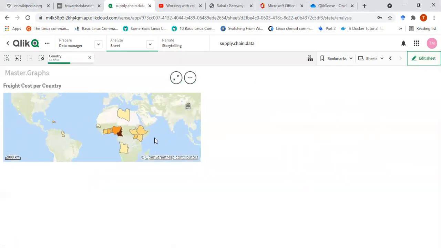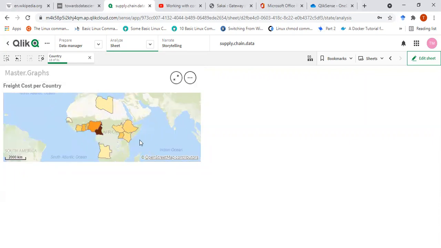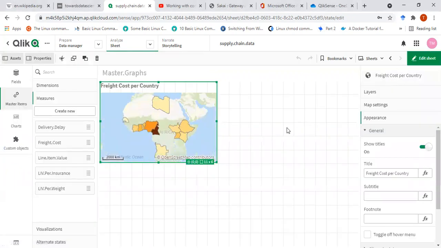And another thing that I want to stress is that I can just have these selections of the tools. So I can have a lasso tool selection like this, just to focus on certain areas, and I can just click here. So I'll just want to focus on this area for the time being. Okay. So I can just do that. So let's go on edit sheet.